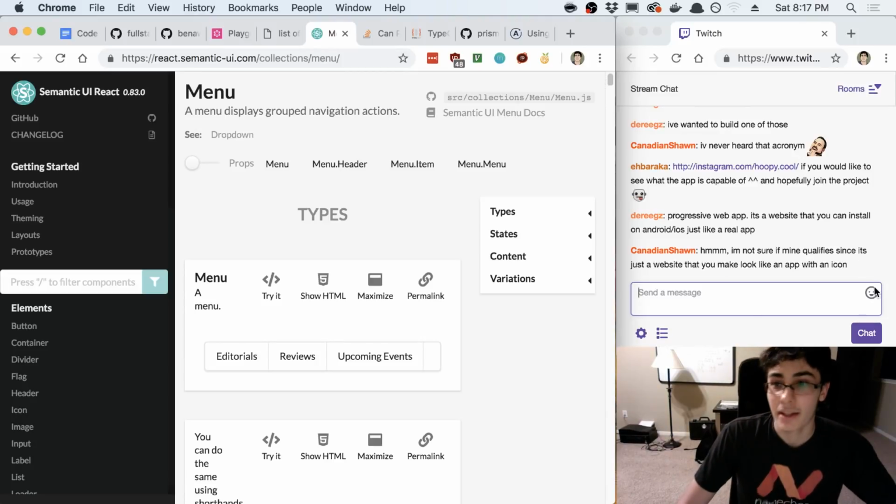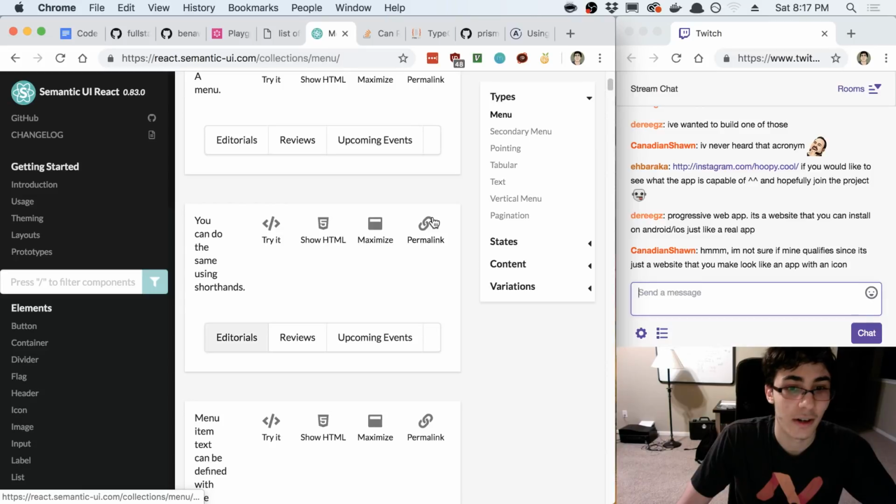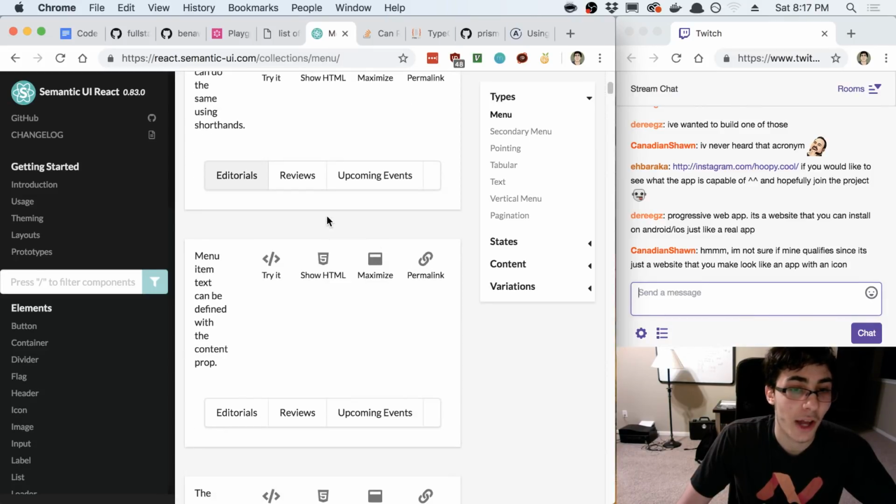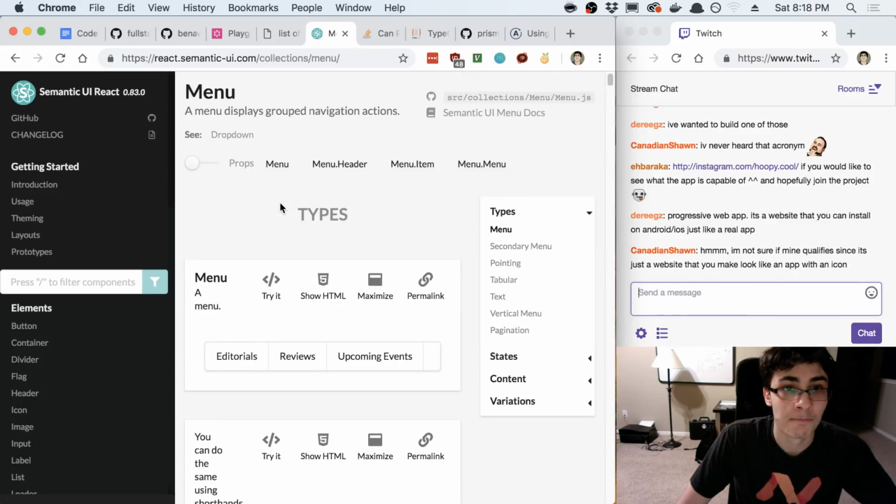Oh yeah, some people are making it so the websites you visit work offline and stuff, and that's where it kind of crosses the line where it's not as much a website, and they call it a progressive web app.